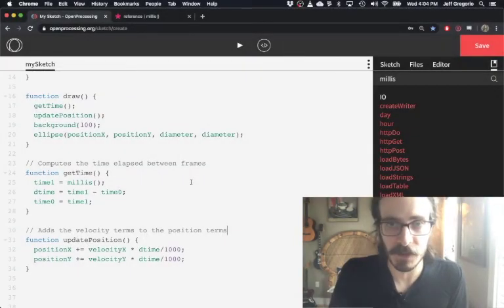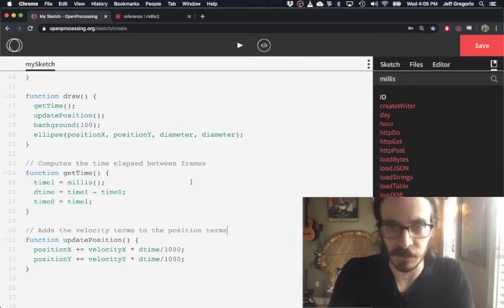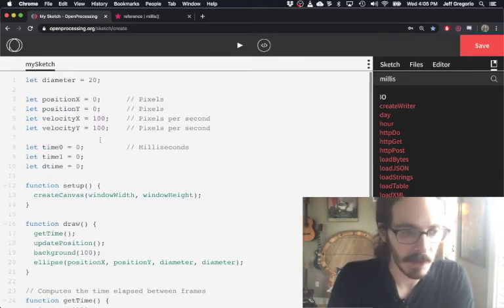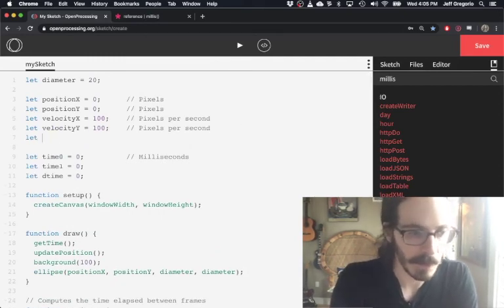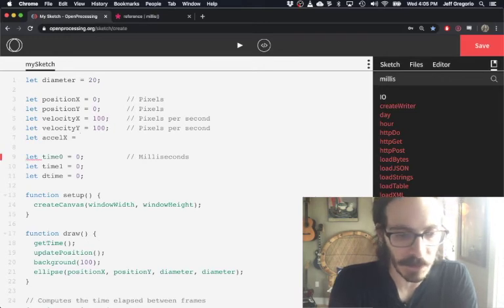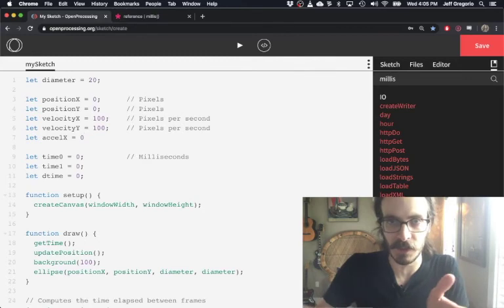Okay, so from here it's really easy actually, because this is going to look exactly like the process that we did to add velocity to our position. To add acceleration, we're just going to create two more variables. I'll just call it accel to keep the variable name short. In the x direction, we'll make that 0. We're simulating gravity, so there's going to be no acceleration in the horizontal direction.